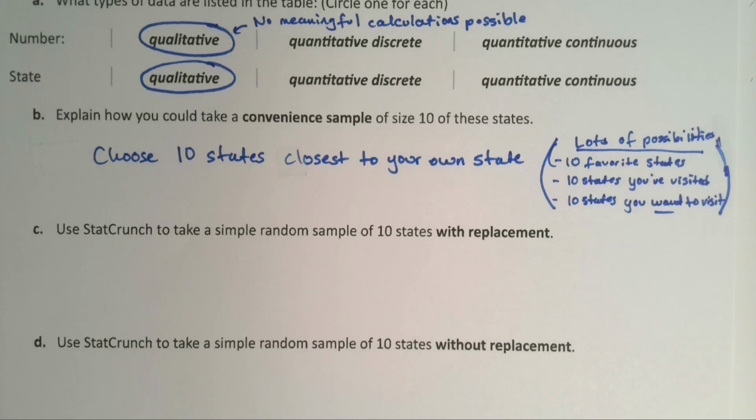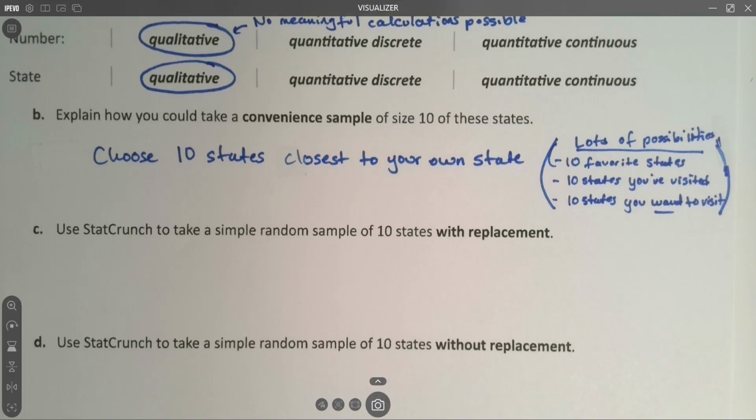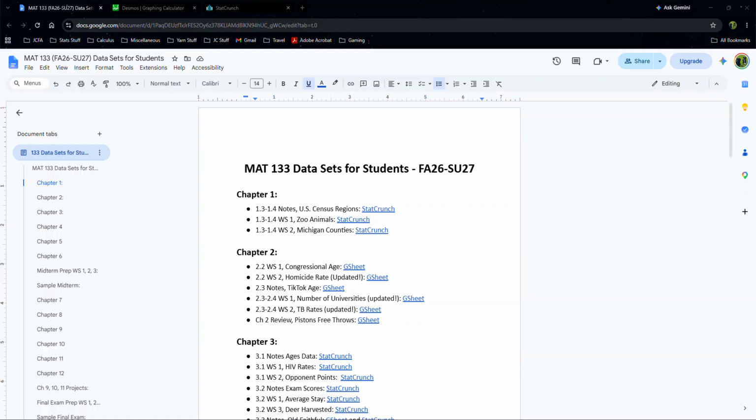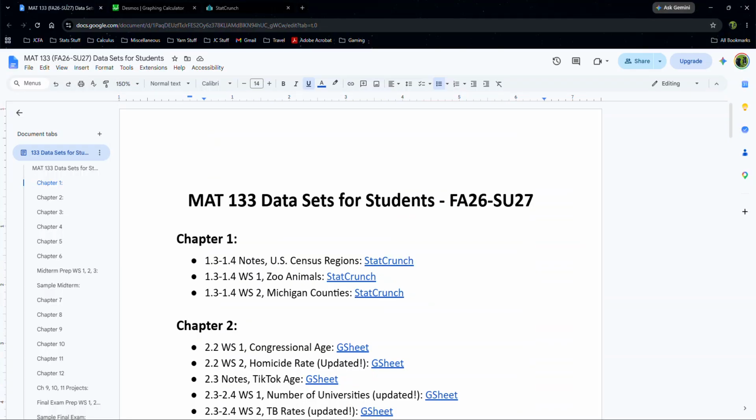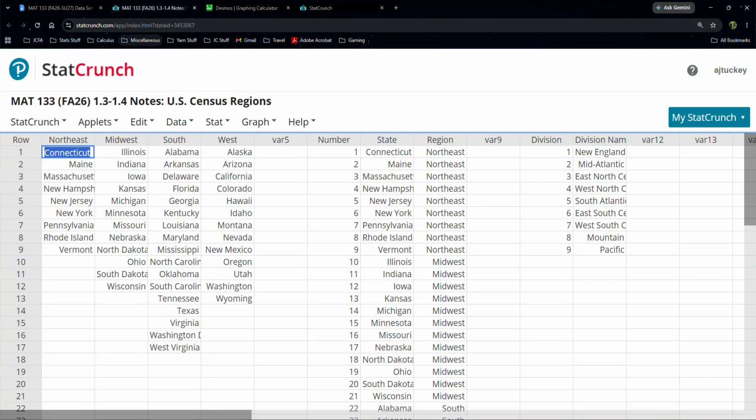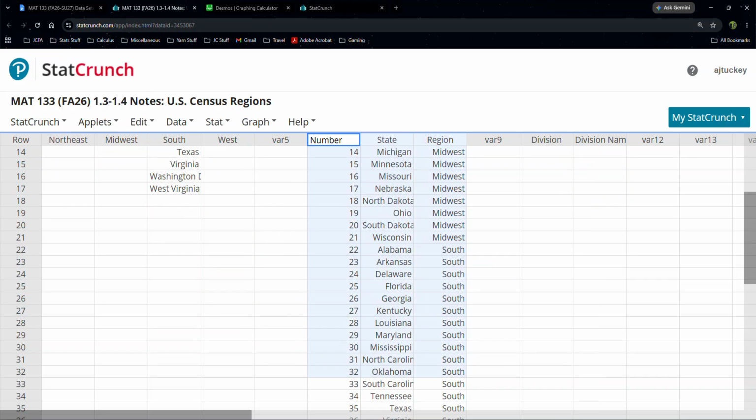Okay, so I pulled up the data sets for students page. Let me grab that. And I've logged into StatCrunch, of course, so we can see it. And we're looking right here at the 1314 notes US Census region. So I'm going to click on that StatCrunch page. And I've already logged into StatCrunch. So I can see the different regions are right here. But I can also see they're numbered right here.